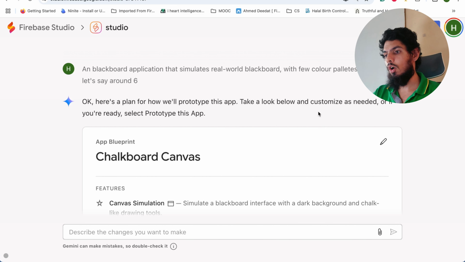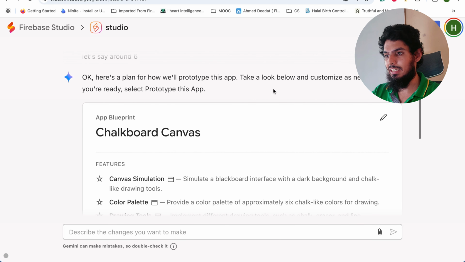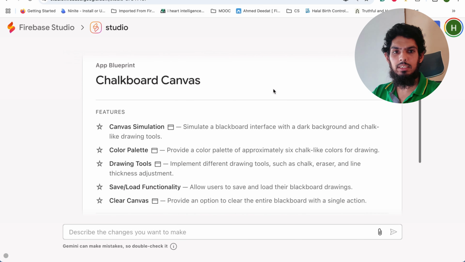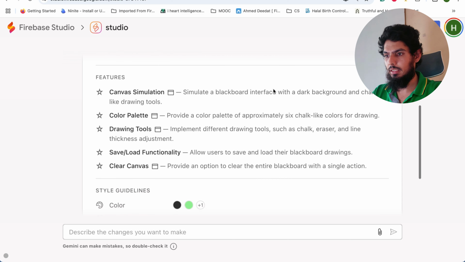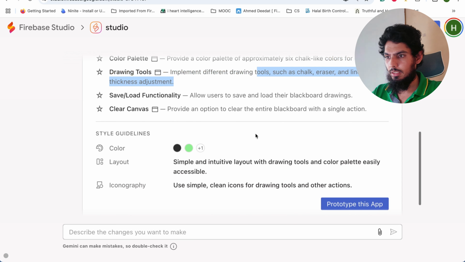All right, so it has said, okay, here's a plan for how we'll prototype this app. Take a look below and customize as needed, or if you are ready, select prototype this app. So it has given us a blueprint, and it says it has these features like canvas simulation, simulate a blackboard interface with dark background and chalk-like drawing tools. It has a color palette, provide a color palette of approximately 6 chalk-like colors for drawing. And it has some drawing tools. Implement different drawing tools such as chalk, eraser, and line thickness. Maybe the line thickness is not what I wanted, but it's fine. We can have it there.